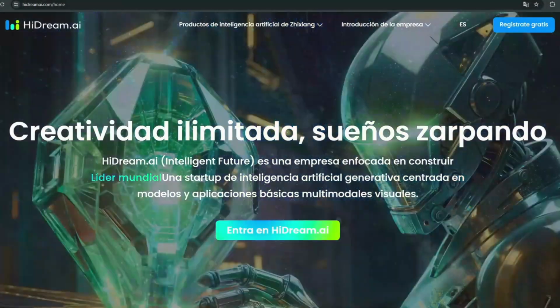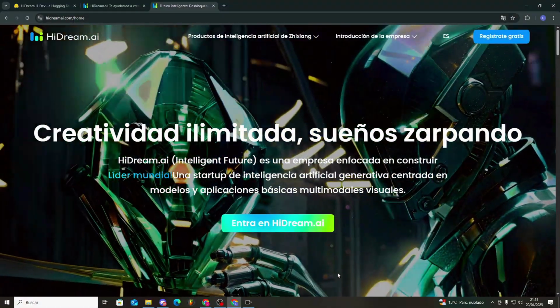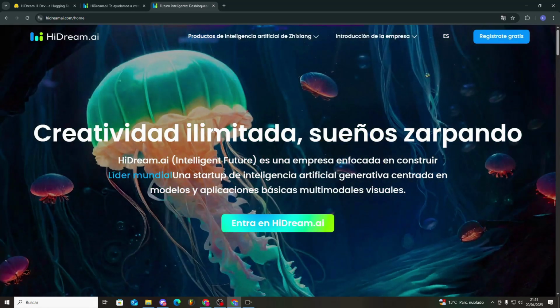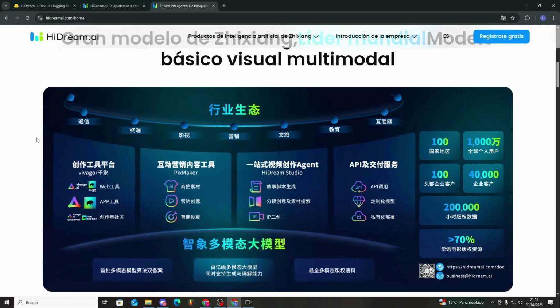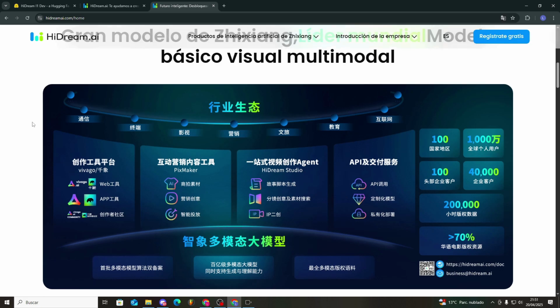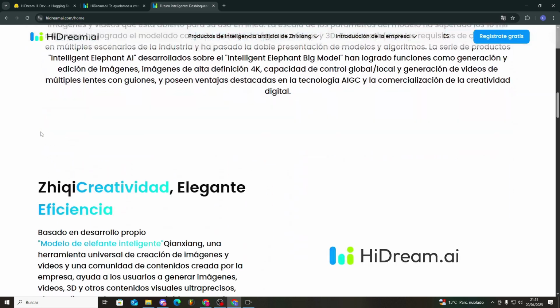What is HIDREAM and what's it for? Well, as you can see on screen, HIDREAM is this new AI from China that they've recently released. It lets us generate images and videos using AI, use its API, and has all the features you'd expect from an AI for image generation.